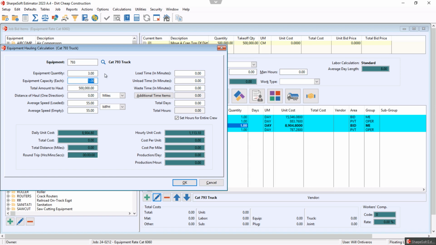The capacity is 136 cubic meters. We're going to move 500,000 cubic meters. We could go 1.5 miles for the haul. Average speed could be a little bit faster, could be a little bit slower, but we'll just go 27 loaded and 27 unloaded. Let's say it takes 6 minutes to load, 6 minutes to unload, and say 6 minutes of waste time. So notice now that is a 24-minute cycle time.